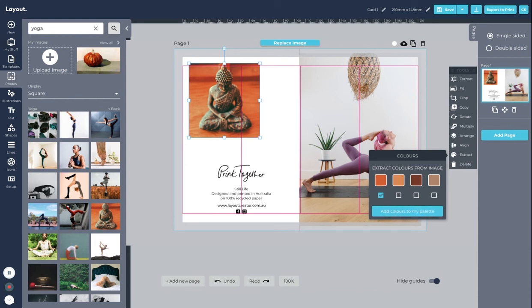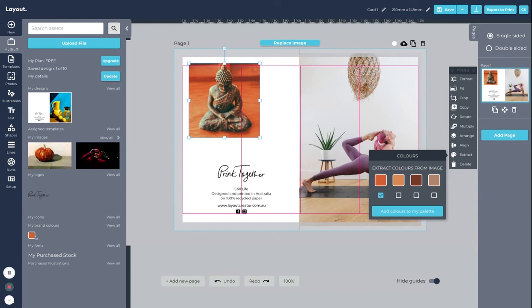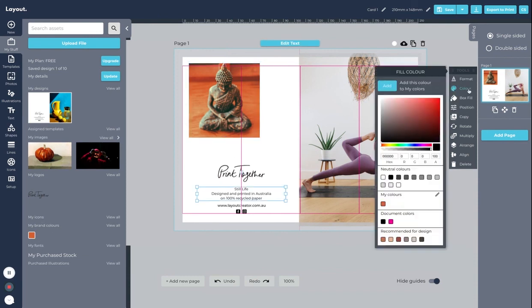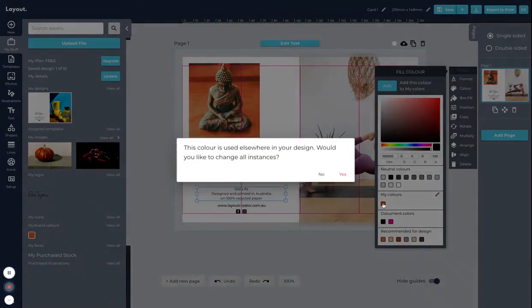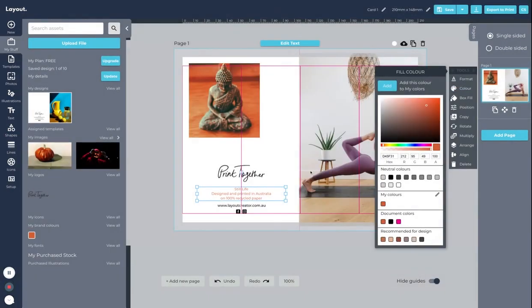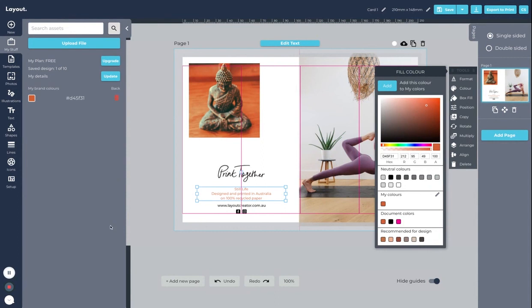Once added, I go to My Stuff. I can now see it's in my brand colours, and if I now go to a piece of text, for example, it is now available and I can change it to that colour. You can also manage colours by going into Colours and then deleting from here.